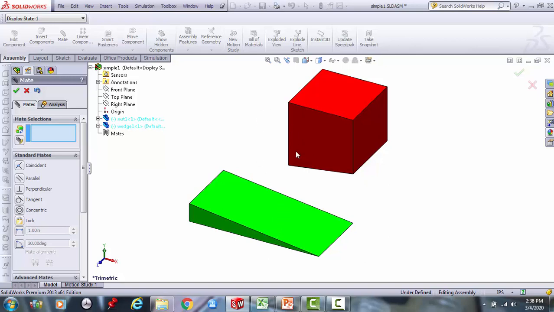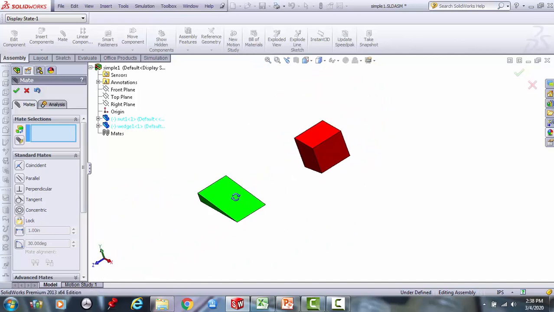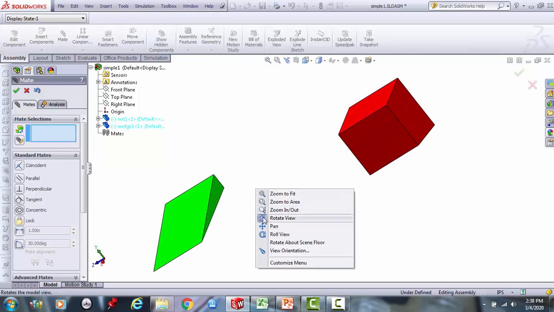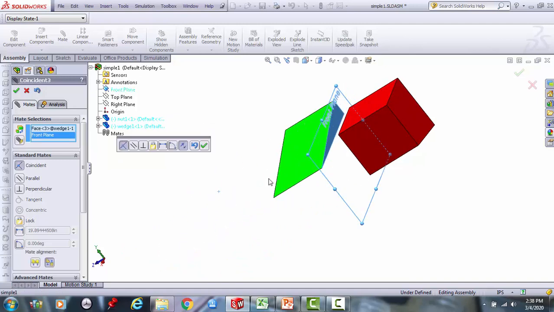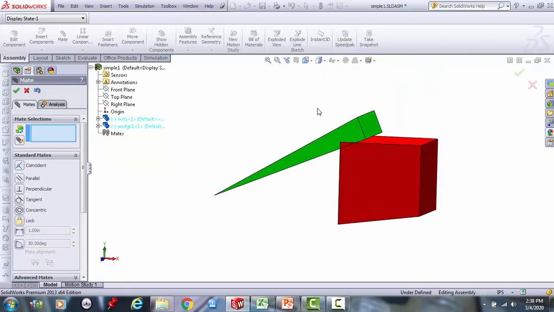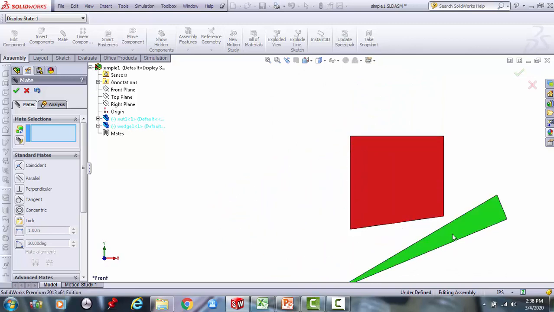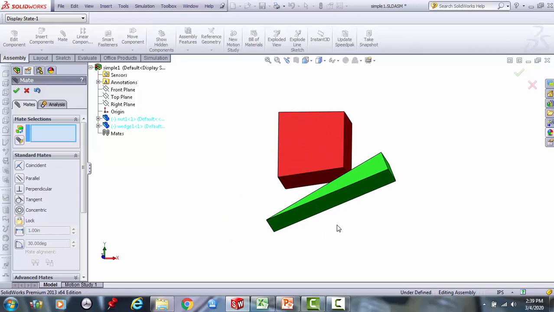So my wedge is a little bit backwards. I can take the wedge, take that face, and make it mate with the front plane, actually the other way. So I like that. Go back and take a front view of this. So we're getting close here. What I want to do is make the bottom face of my wedge mate with the top plane.